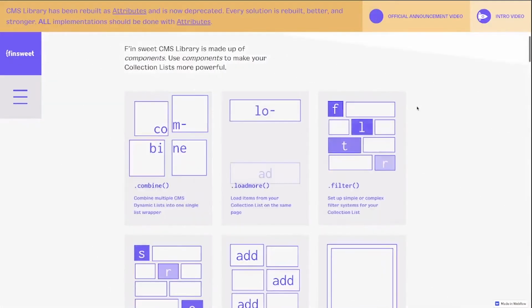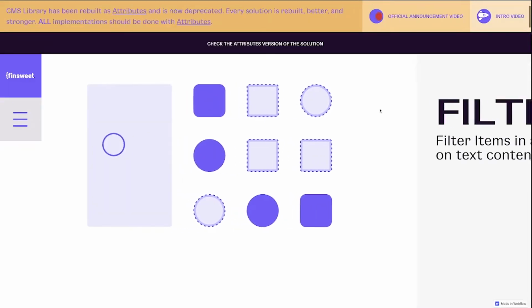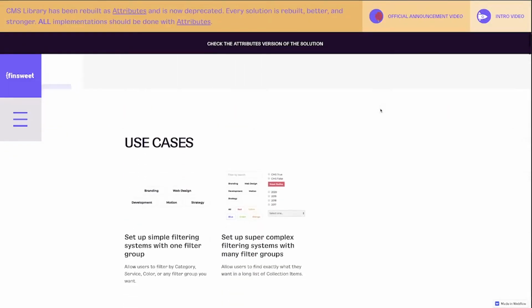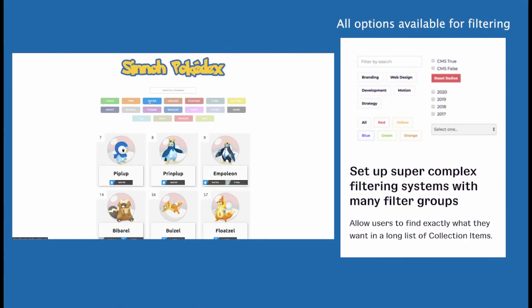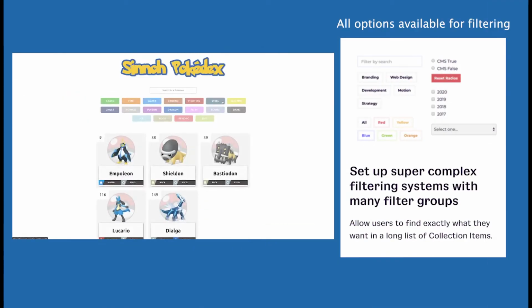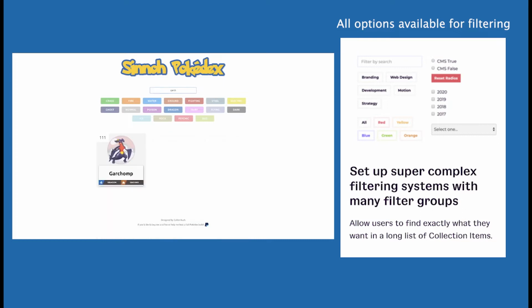And for this Pokédex, I utilized one of their libraries, which was the filter library. And I incorporated two different components of the library, which was the filtering, which is where all the type buttons occur, and then the search bar itself, which is the direct search for a Pokemon.